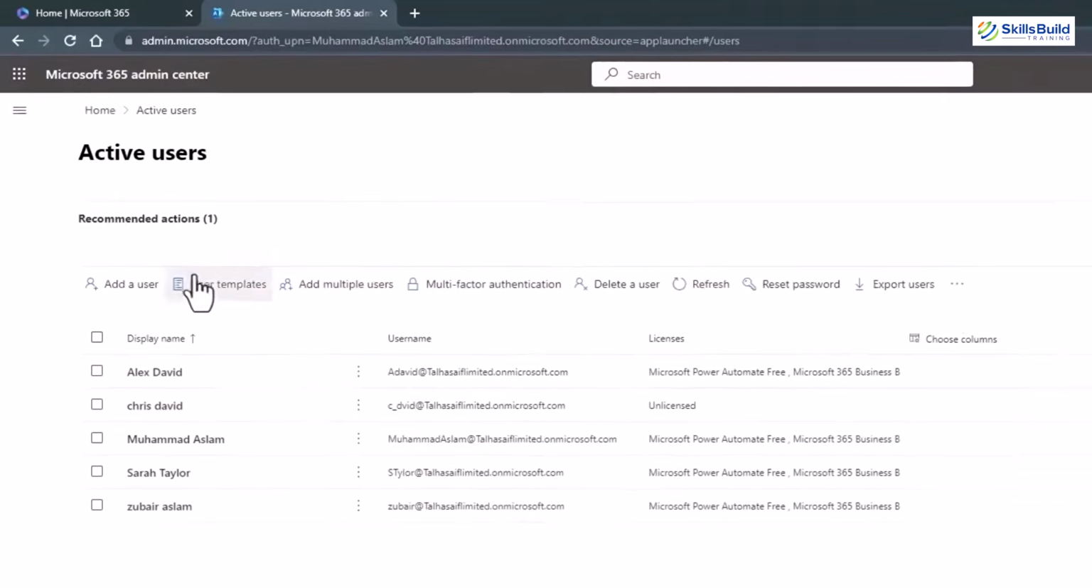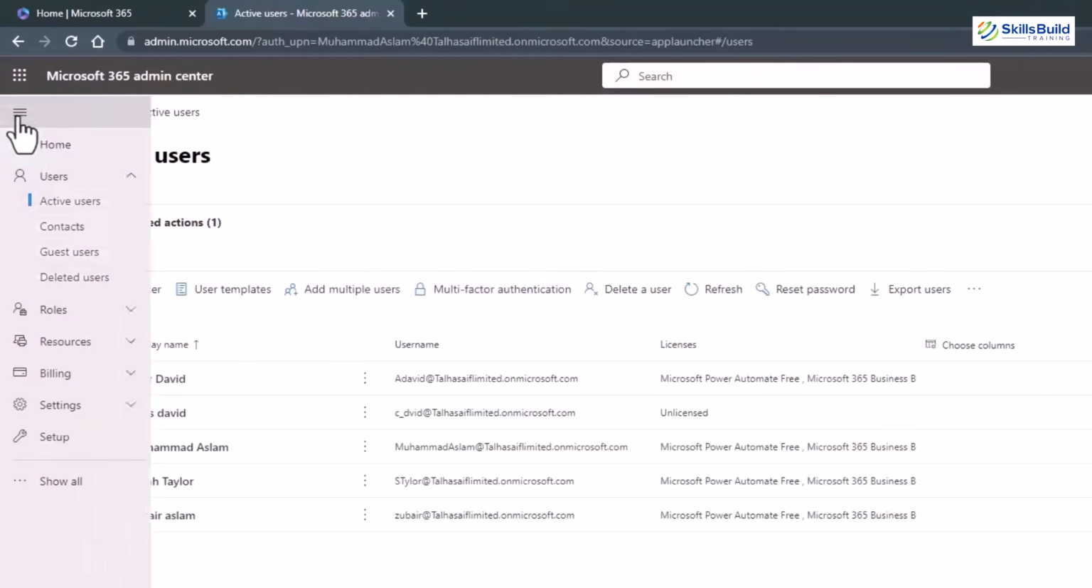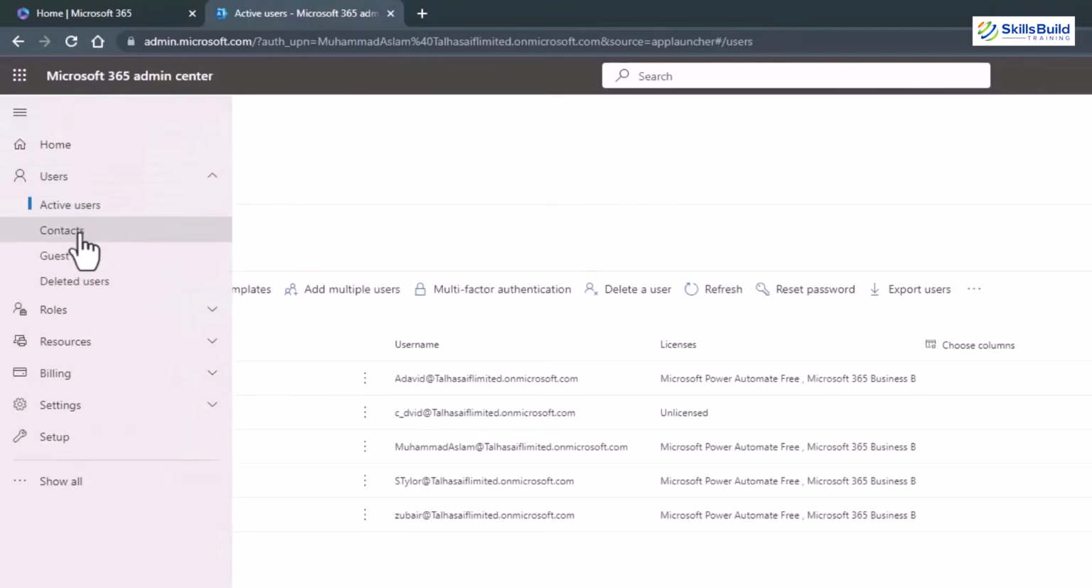So that was all about the active user section and how we can add different users. We talked about template, multiple users, and many other things. After that, here we have contacts. Let's just click on it.